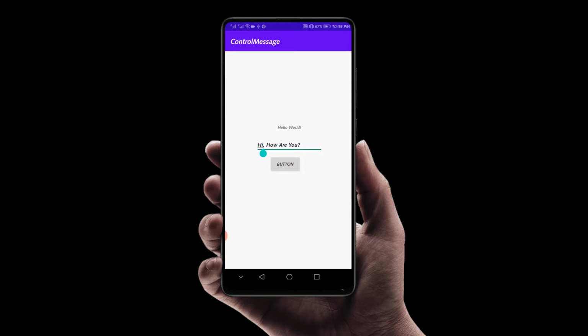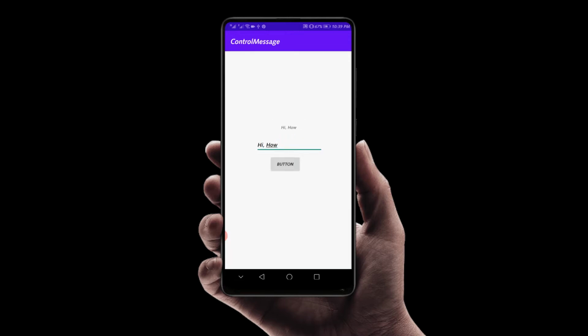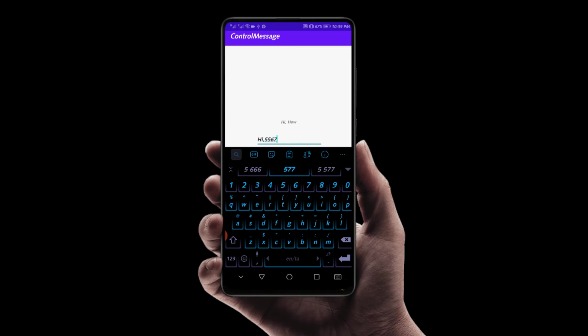In this tutorial, I am going to show you how to get edit text value and set that value to text view.